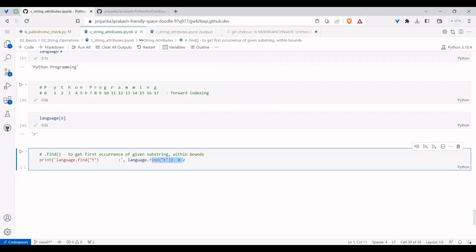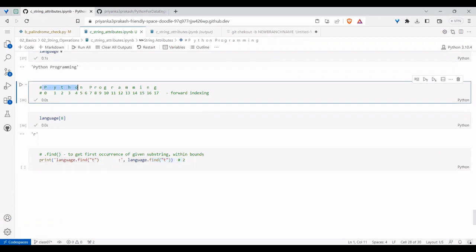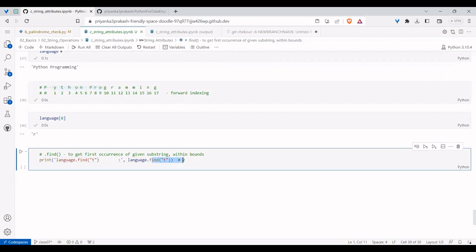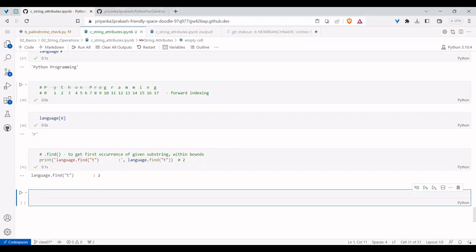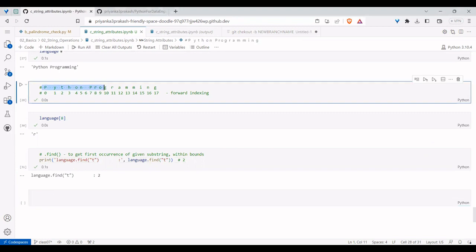Where t is present, but if it is a number, it is unique, whereas a character may not be unique. Sometimes the same character may occur twice or thrice. Then it will give the first occurrence. It's not just a single character, but a subsequence too. Any character, if you ask, you can get it. In this case, if I ask where t is present, the first occurrence from left to right is where t is there.